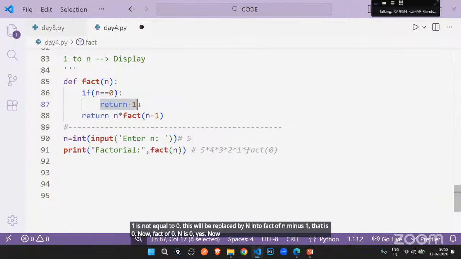Now the recursive function calls will stop. This is the base condition. This is the ending condition. This is where you have to stop. So recursive call will not be made.